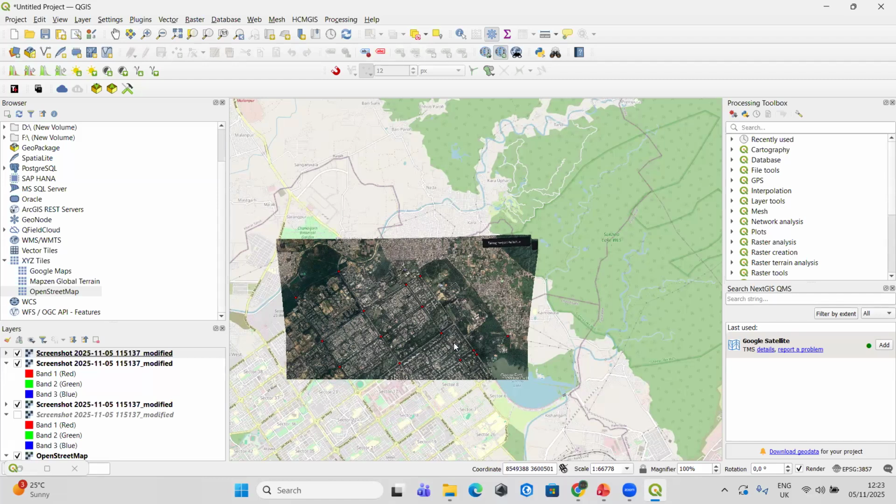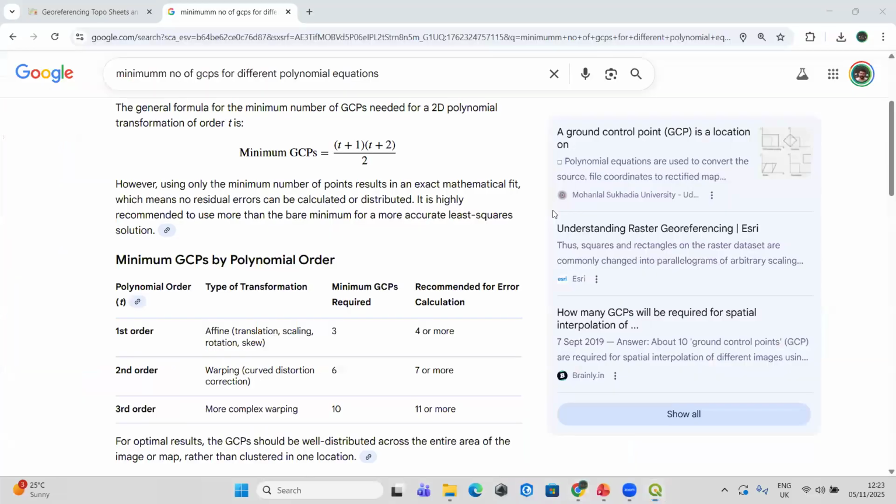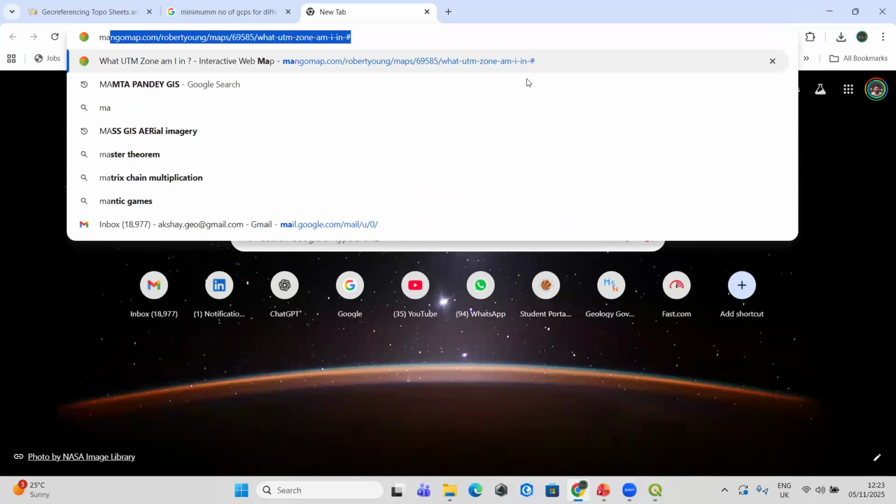So the mathematical part of it, I don't think we need to have an understanding about it, but if you have a background in mathematics, you can look into it for your own studying.